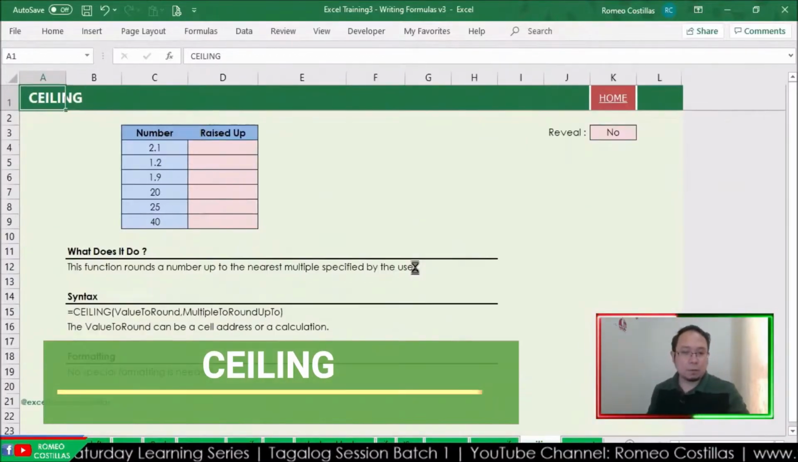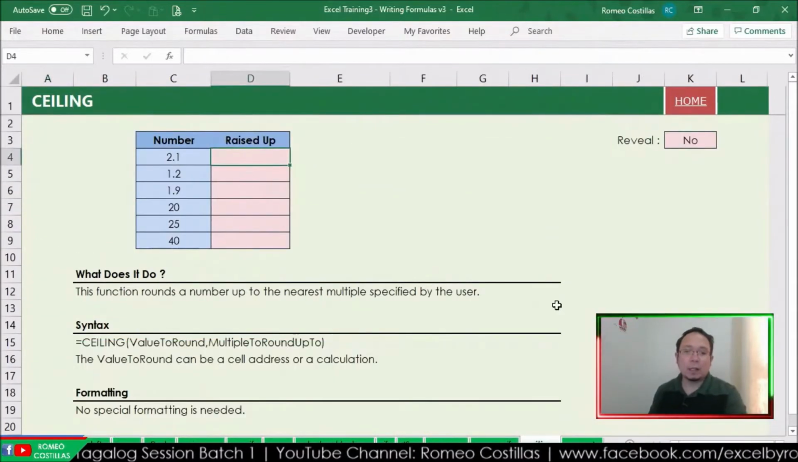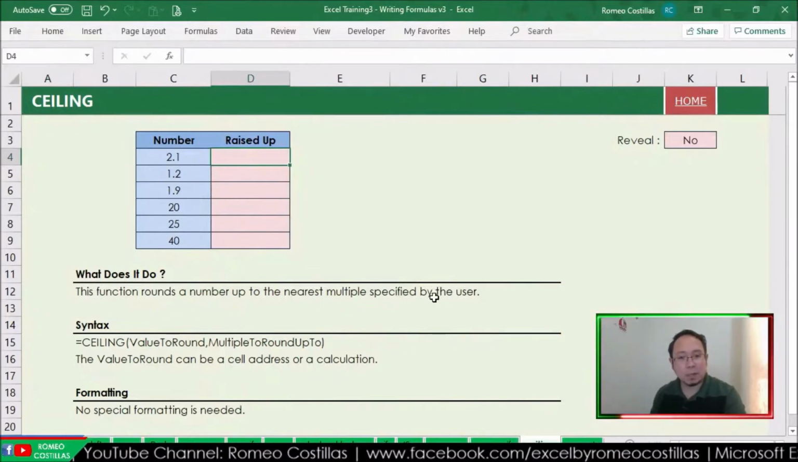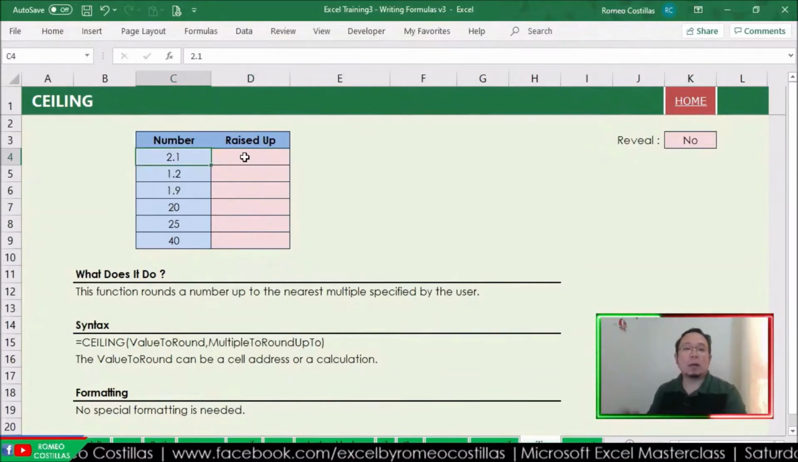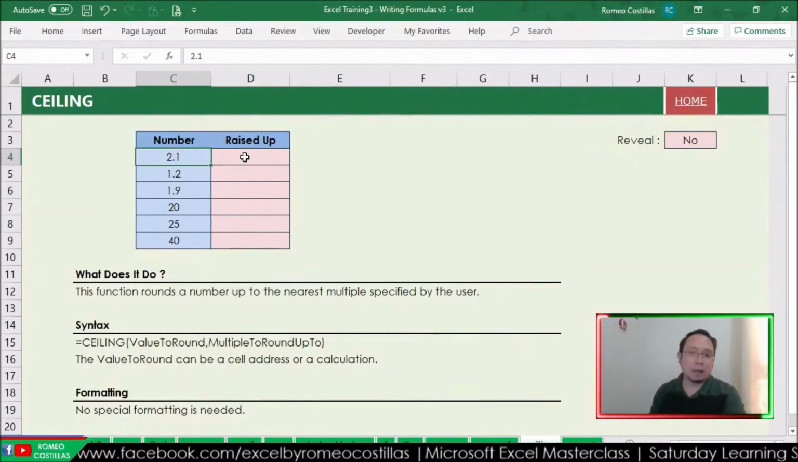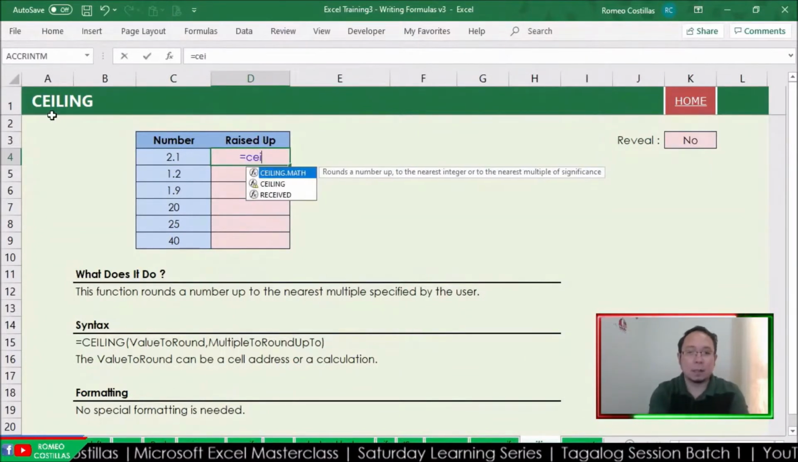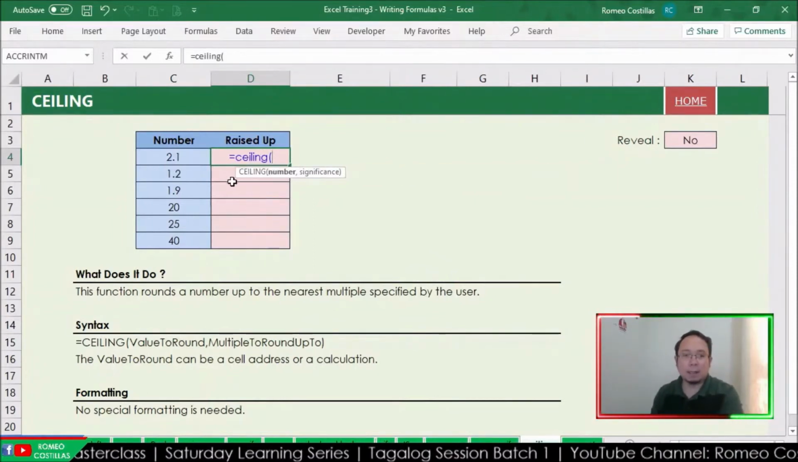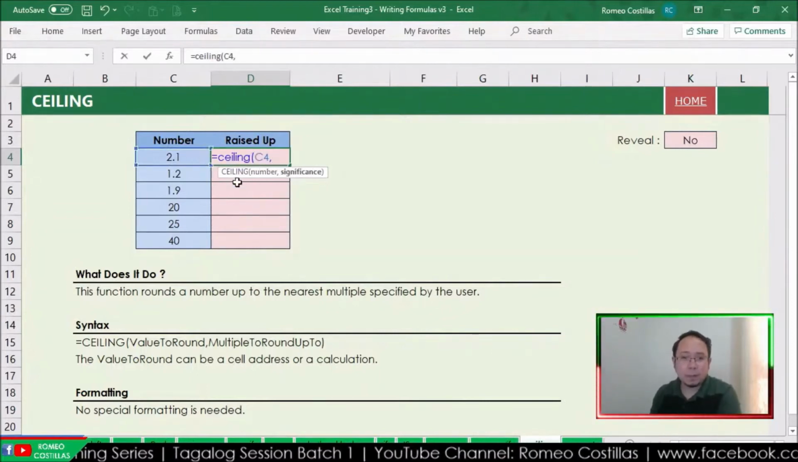We're gonna move to the next one, ceiling. Okay, so just for your information, if you want to round the number up to the nearest multiple specified by the user, or this one, automatically parang i-round up niya. Okay, ang formula na gagamitin po natin for that is ceiling. Okay, ceiling. So ceiling number, comma, significant.